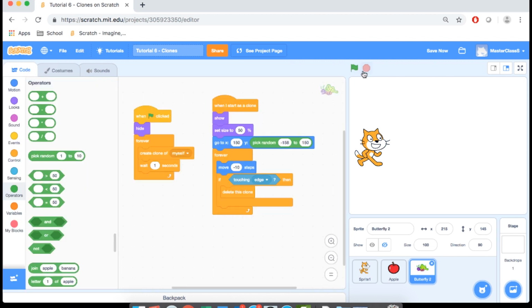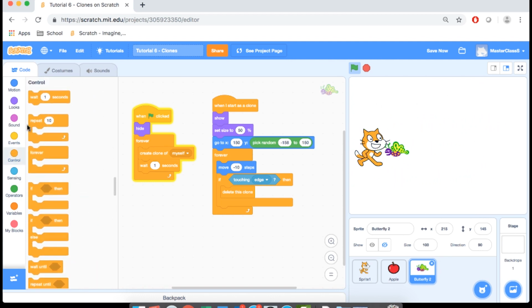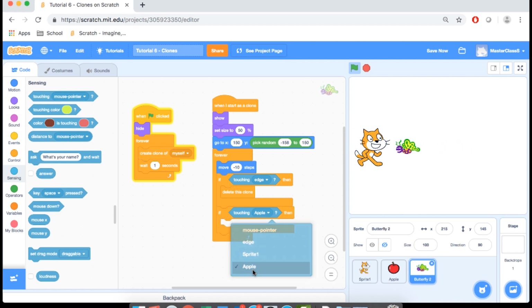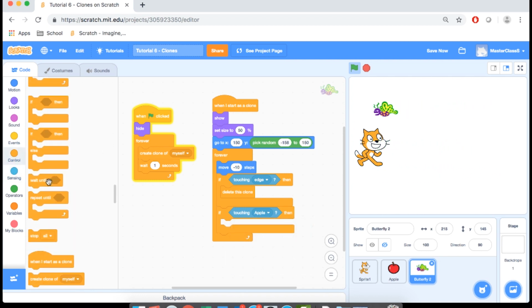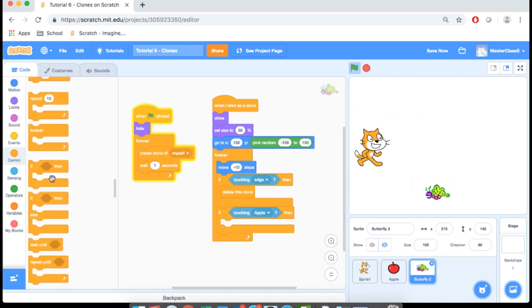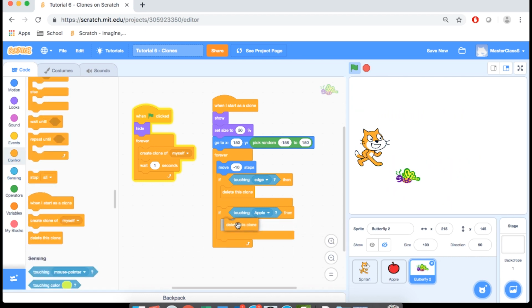Cool. Now you can see he's going to spawn in random positions. Now, if my cat was moving up and down, I could make it so that the bullets delete the clone as well, and it's pretty easy to do that. You just say if touching apple, then delete the clone. Well, where's the delete? It's under there. Delete this clone. So I don't know if we can get one to spot. There you go. So now the apple's removed as well.